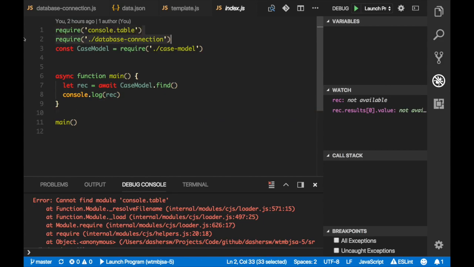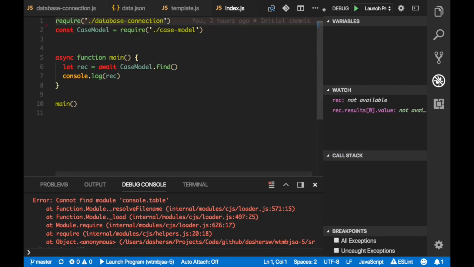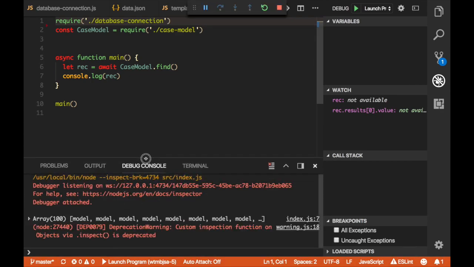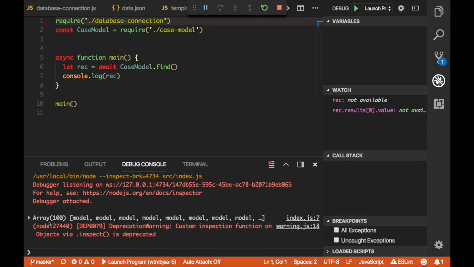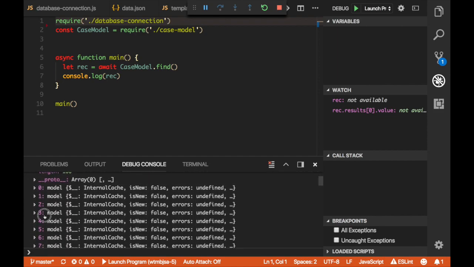Oh, I forgot this. All right, you need to remove line 1, the first line that says console table. You should delete that. Okay. If you click this button, it gives you an array with 100 items.